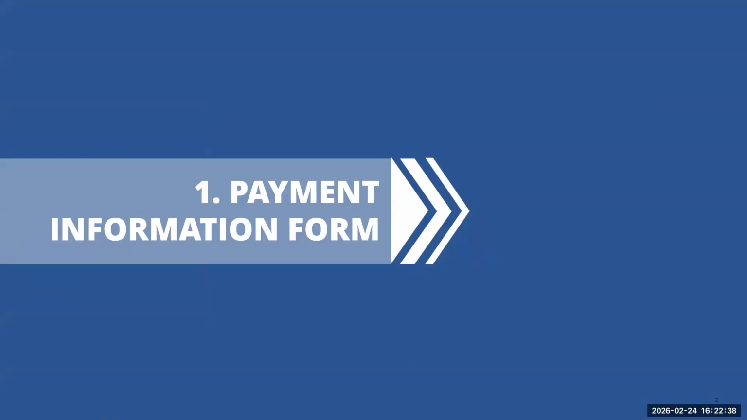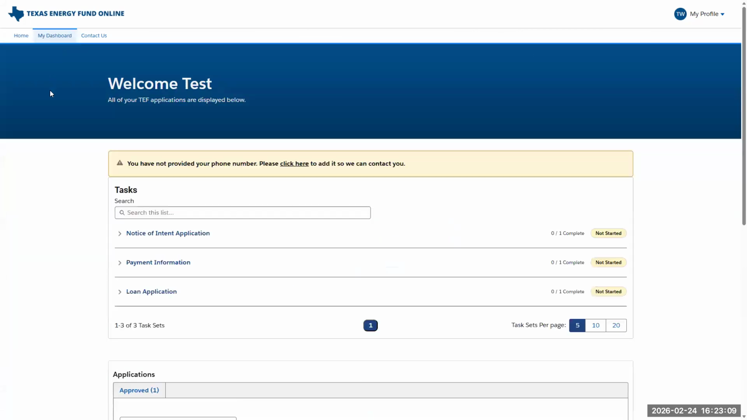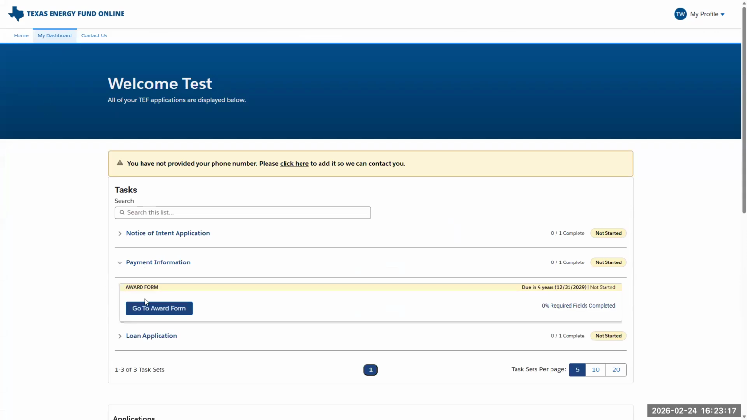We'll first learn how to submit the payment information form. You'll receive an email notification that you've been assigned a new task to enter payment information. After receiving the email, log into your Texas Energy Fund portal account. Go to My Dashboard. Scroll to Tasks. Click the arrow next to Payment Information and click Go to Award Form.